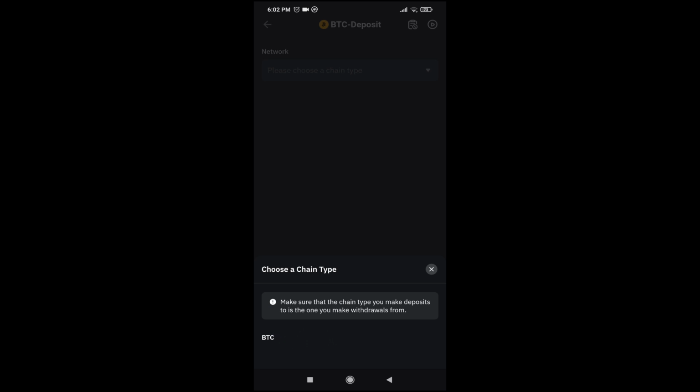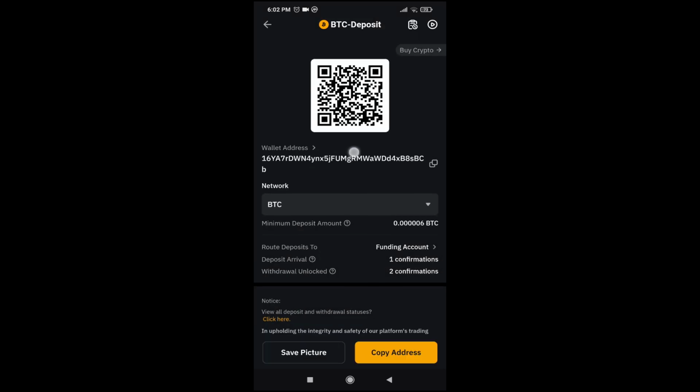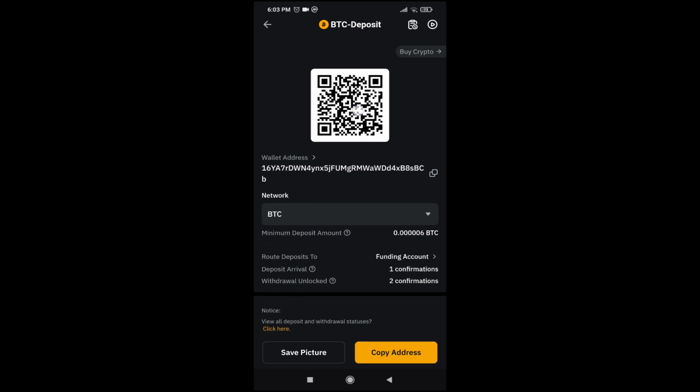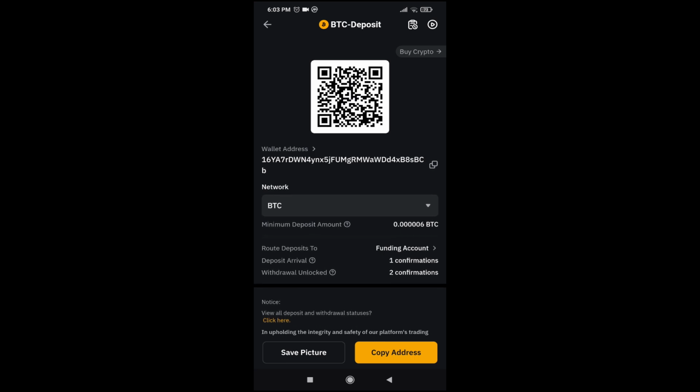If you want to deposit a crypto, make sure you choose the exact same network as the one you are using on the other exchange or other wallet to deposit into this Bybit account. So here it is just BTC. And here, as you can see, this is the wallet address of BTC. You just need to copy it, paste it wherever you want, and send the crypto to your Bybit account. Also, you can share your QR code or get the QR code from here to deposit crypto in your Bybit wallet.